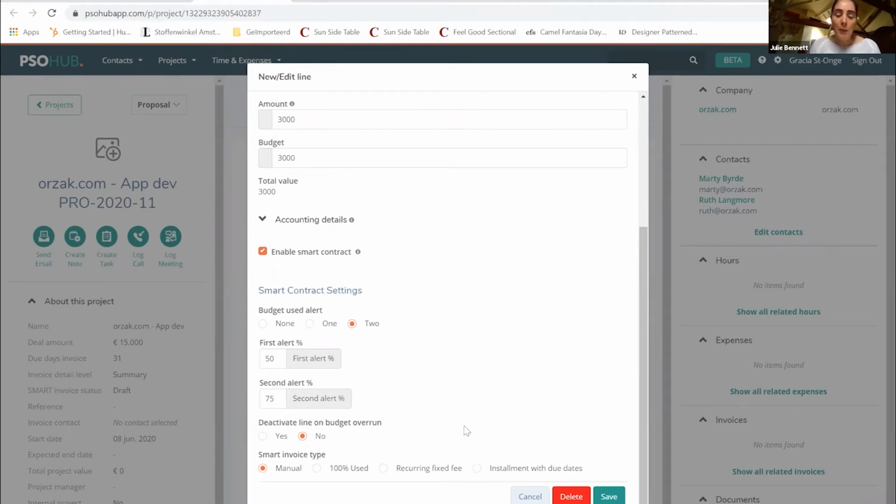The rest is fine. In the smart invoice type that you see here, because this is a fixed fee, I have different, if you will, invoicing schemes that I can leverage. So I've got upon percentage of completion, also recurring, and finally with installments, to be invoiced, sorry, on specific due dates.